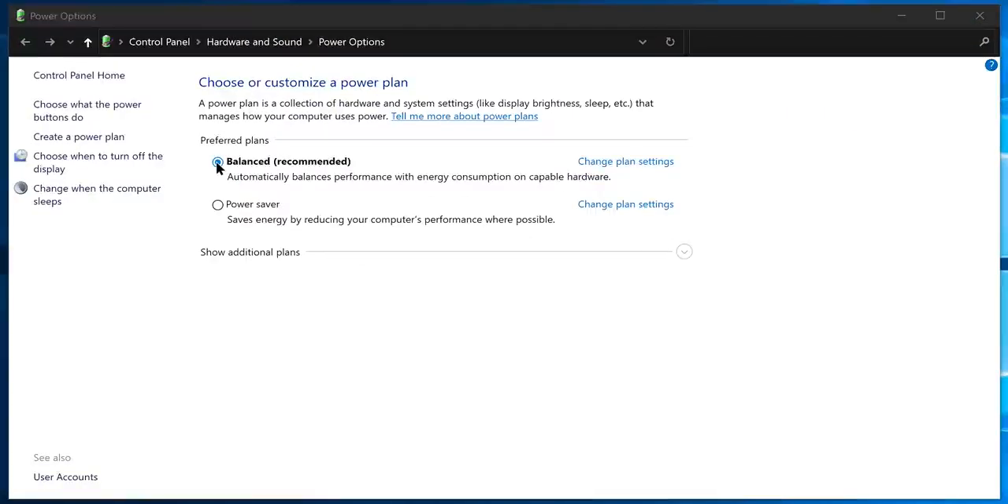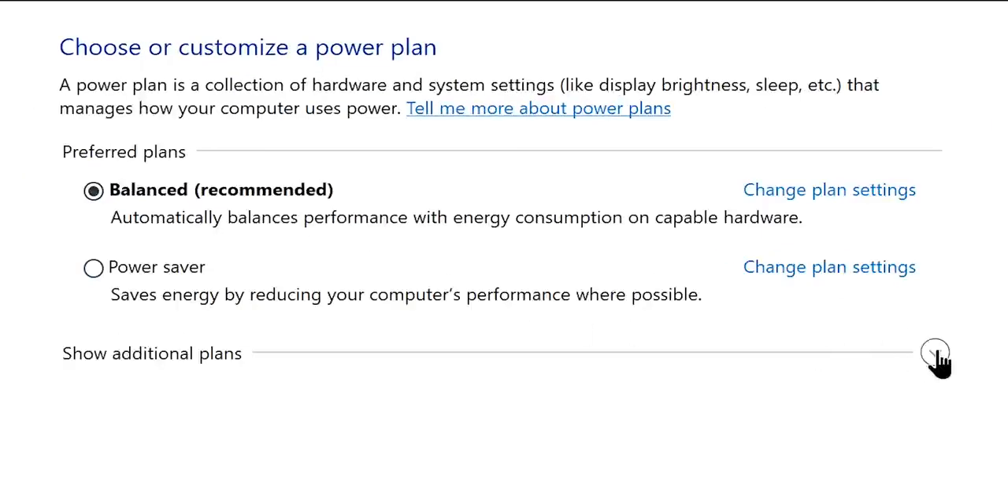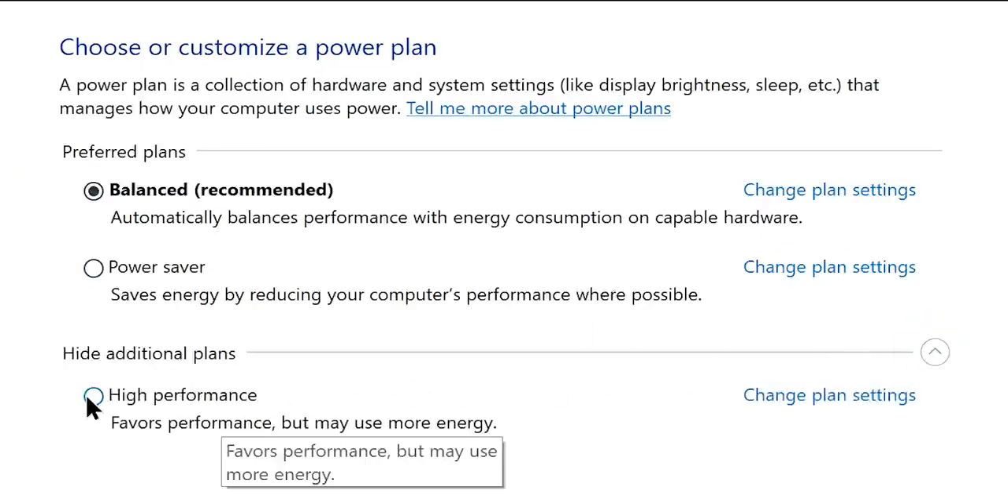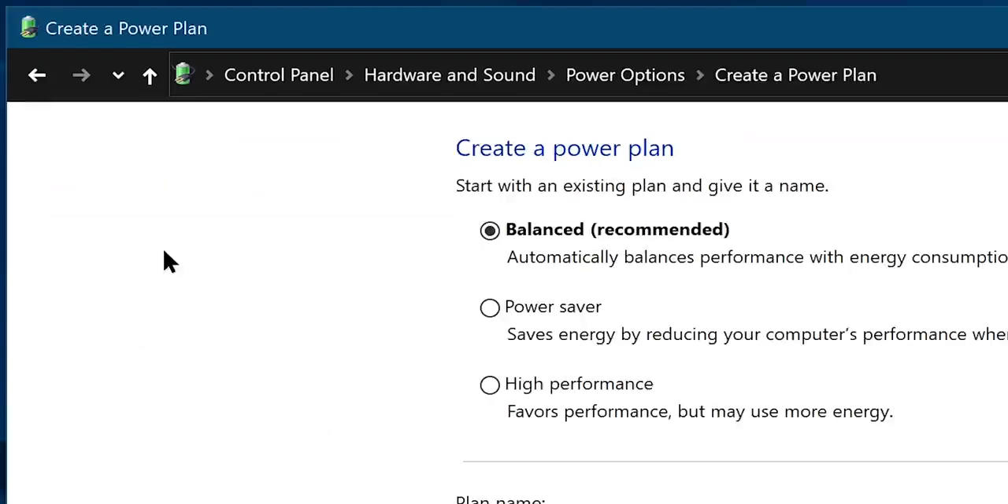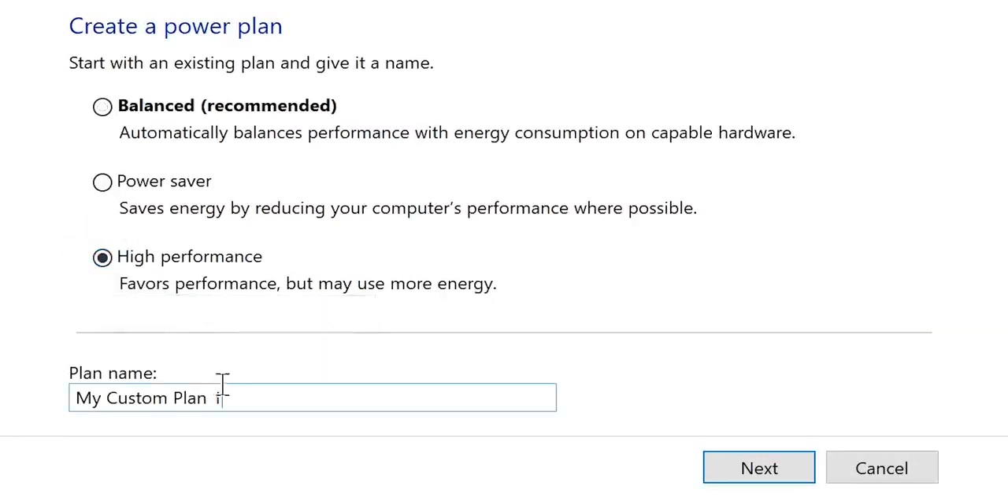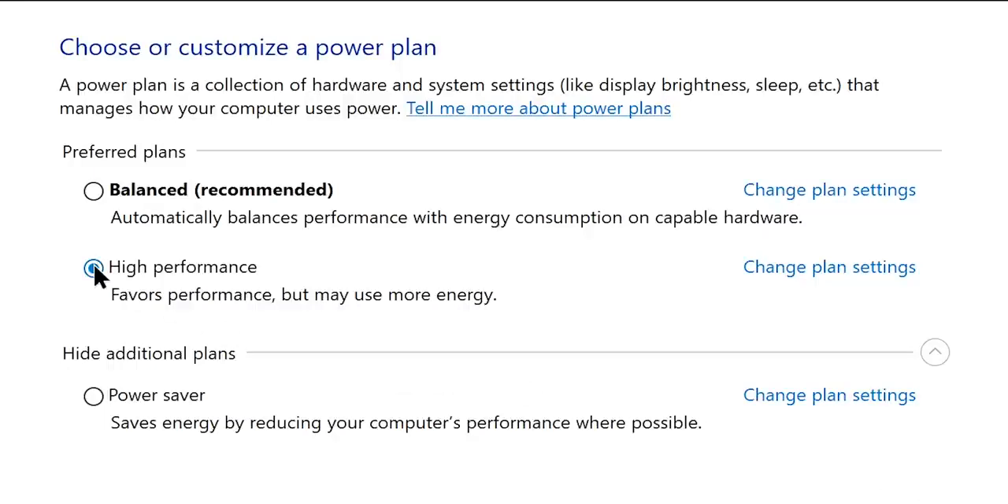If you don't find the high performance power plan up here, just click on the show additional plans tab and you'll find it. Now just choose it to enable it. If you don't find it here, then you have to create the high performance power plan by yourself, which you can also do easily. Just click on the create a power plan hyperlink. Now choose high performance and name it high performance as well. Click next and there you go. Now it'll show up here, so choose it to enable it. If you want, you can tweak your power plan further by going to the change plan settings option on the particular power plan.